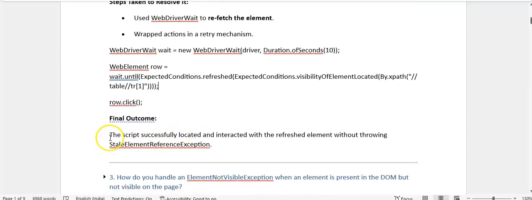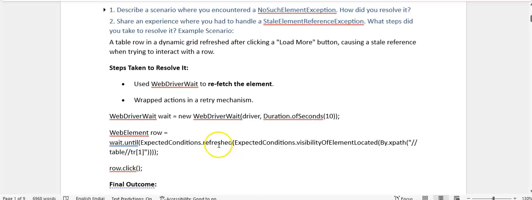Final outcome: the script successfully located and interacted with the refreshed element without throwing StaleElementReferenceException. But when will we get a stale element exception? Stale means old one. That means suppose I have identified one element.